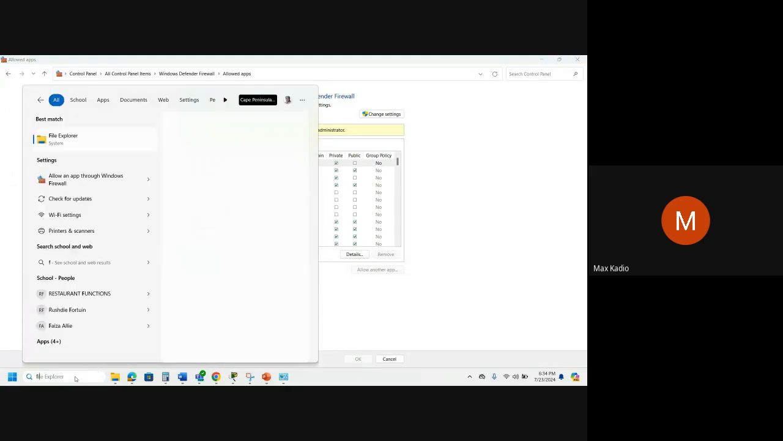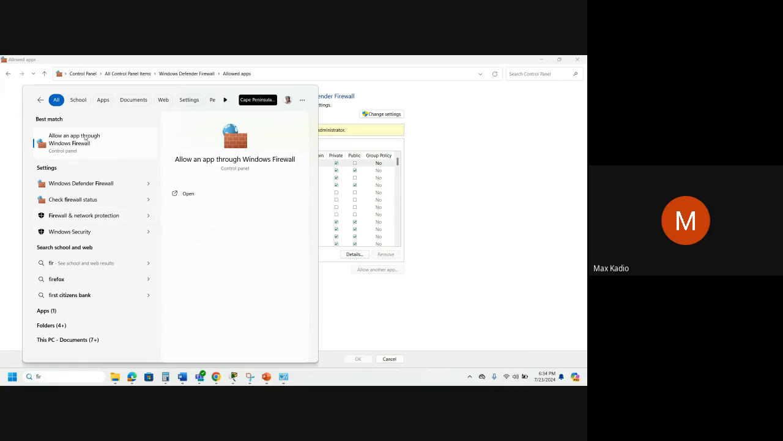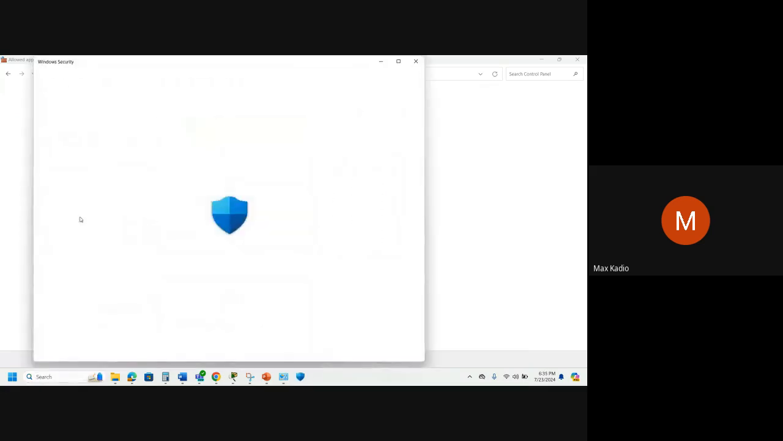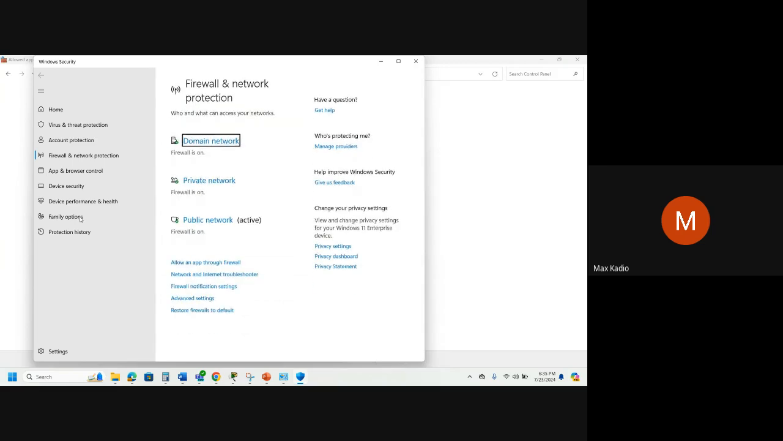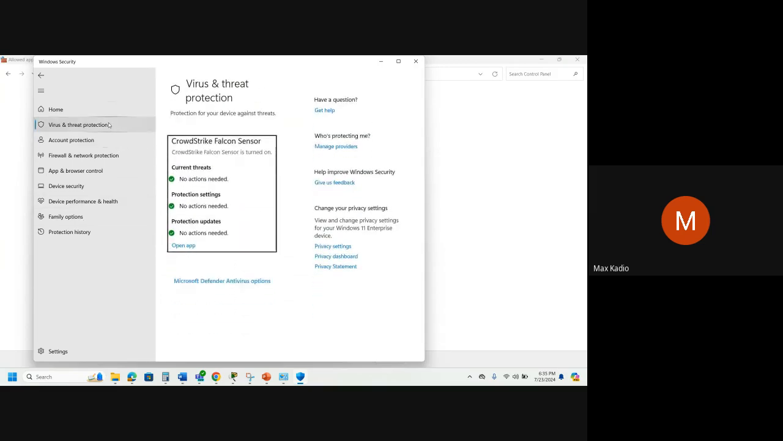If I type firewall here, I think we see no firewall and network protections. Me, I have a cloud-based antivirus, that CrowdStrike that gave us issues. So it's scanning everything in the background for me. So it's green.